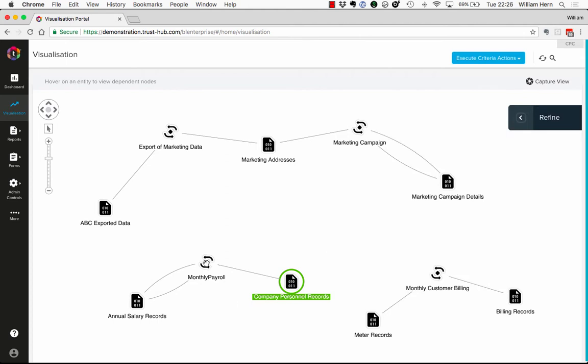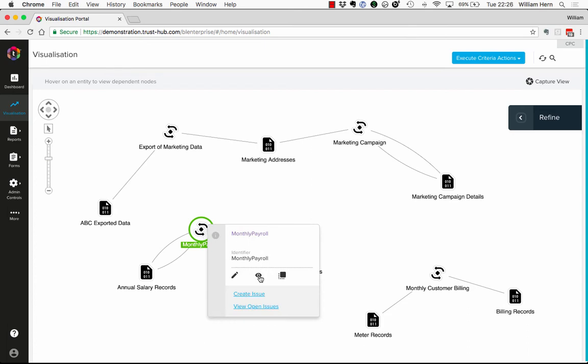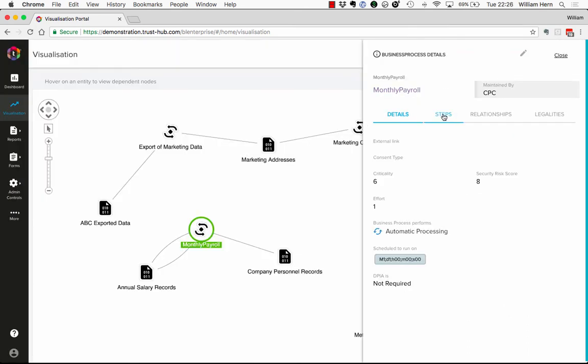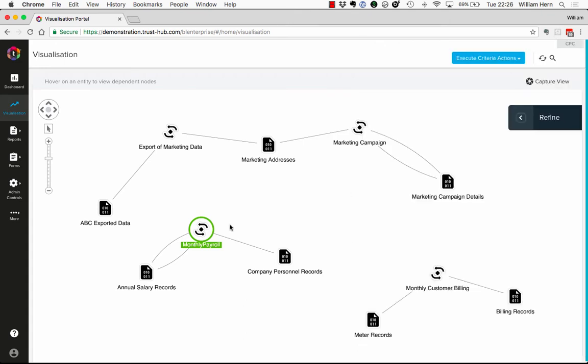This is a dynamic view, by the way. I can move any of these things around as I so wish. I can interrogate the system so that I can see in more detail as to what is being used, and I've got the opportunity to explore my model in some detail.